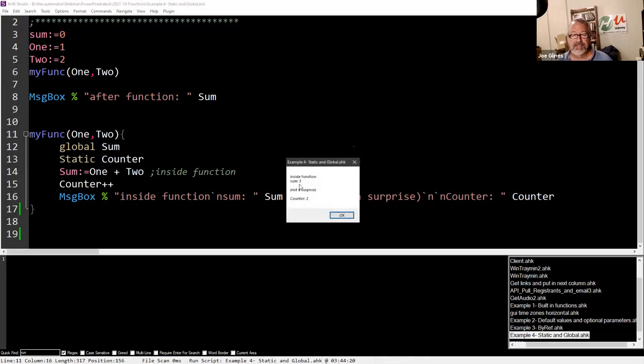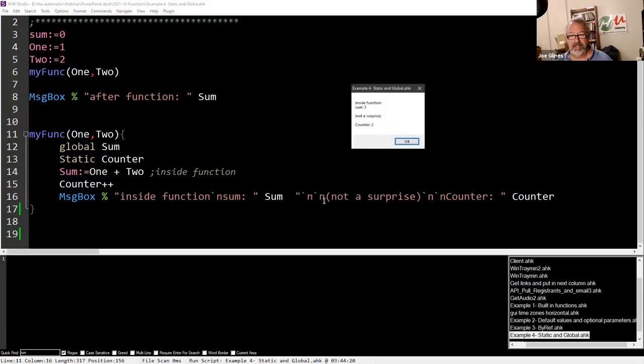So now notice this. Sum is still three. But look, see my counter says two, right? Before it was one. That's because the counter is right here. This is the second time I called this, and this thing counts every time I call it. Sometimes it's very convenient to keep track of how many times you're in somewhere, so being able to have a static variable is really helpful.